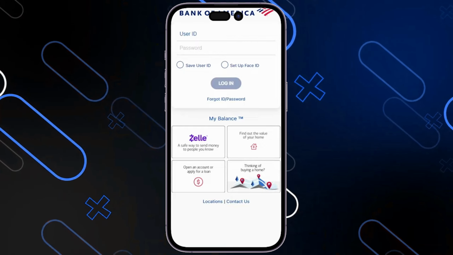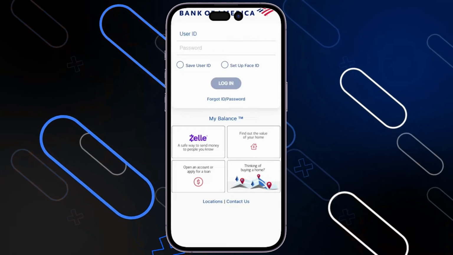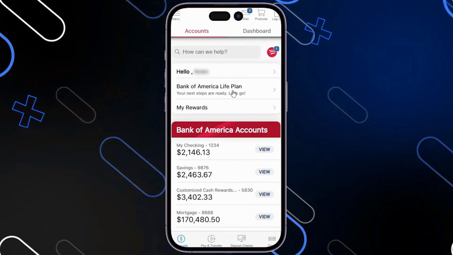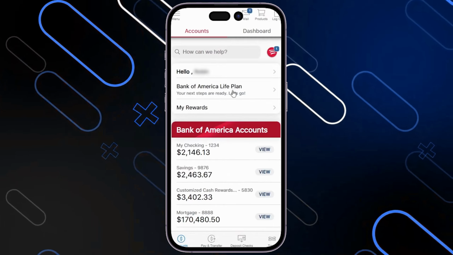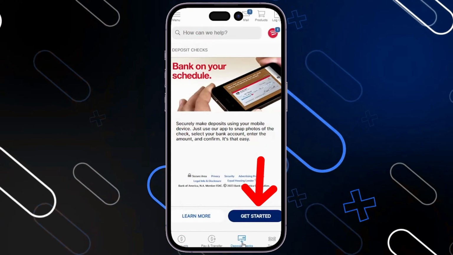Okay, the first thing that you should do is to simply go and open the Bank of America application on your phone. Once you open it, you should go and click on login and log into your account using your credentials. And after logging in with your credentials, you want to go and click on deposit checks down below right here. Once you click on it, here you can simply click on get started.